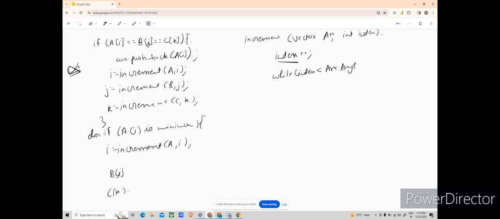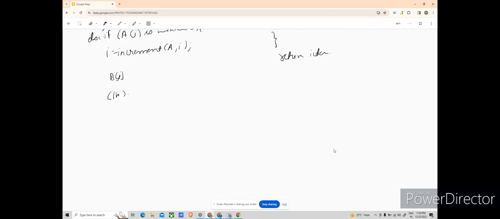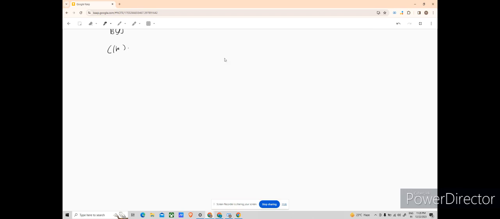index is less than array dot length, and ARR of index is equal to ARR of index minus 1, what do you have to do up till then? I say index plus plus, and after that return index. So what is it doing?